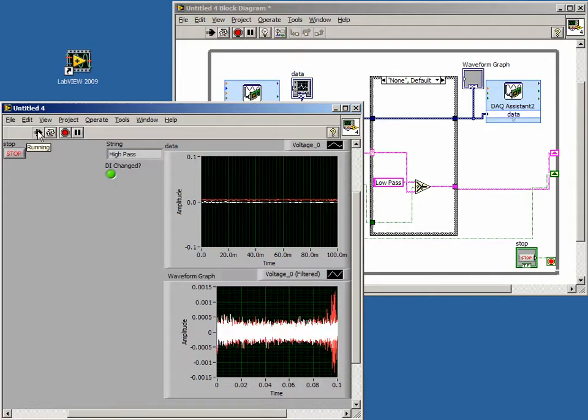In this lesson, we improved the code from Lesson 4. We created a latch to only change filters when a digital input transitions from low to high.